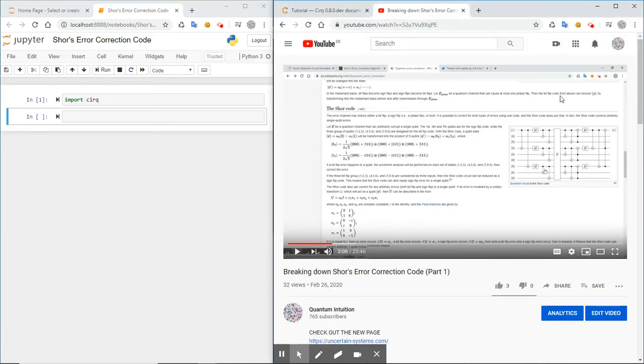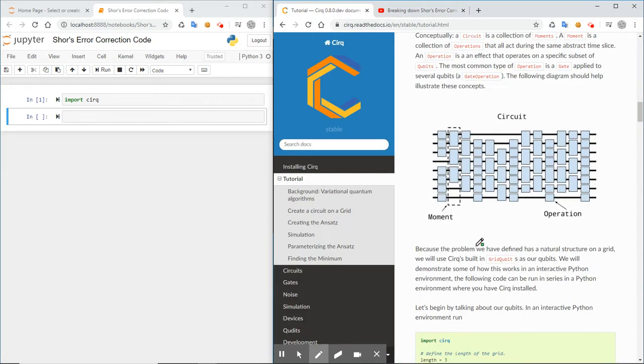I want to make a function that basically gives me that first part of here before the actual operations, right? Before the actual correction. This is the first kind of encoding part. And so for this, I need like 1, 2, 3. Okay, so 9 qubits.